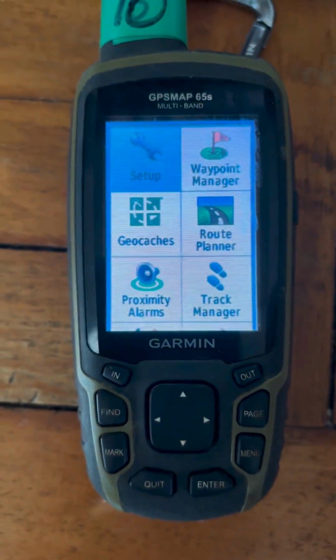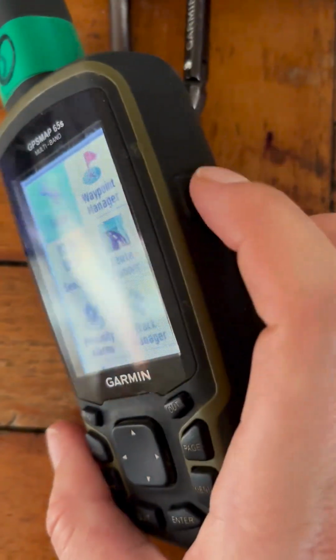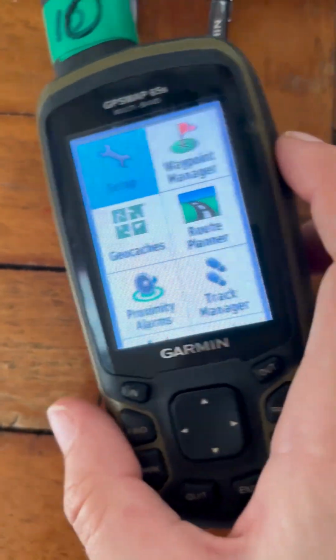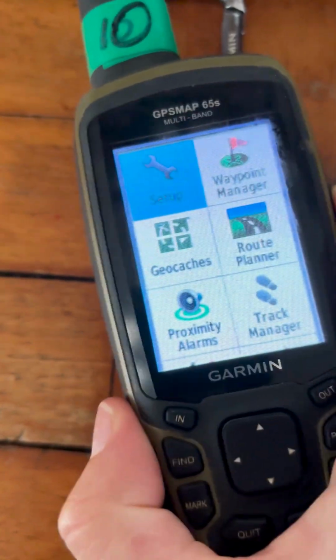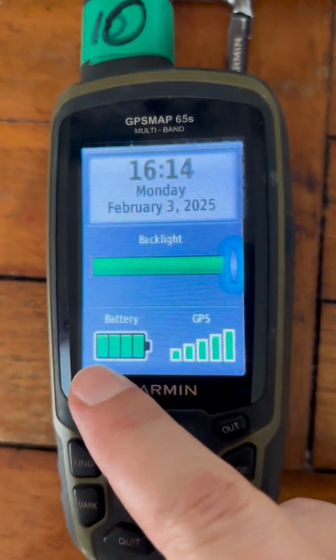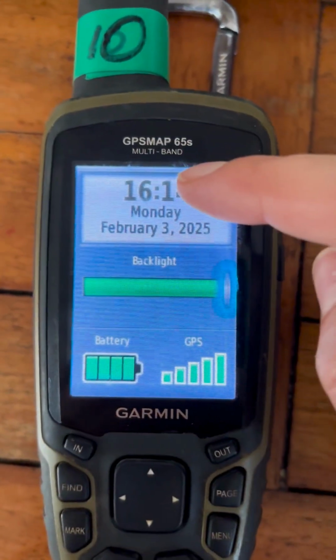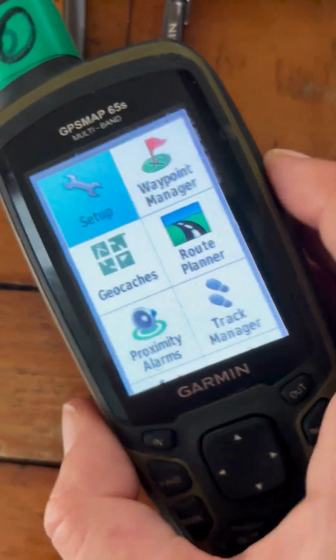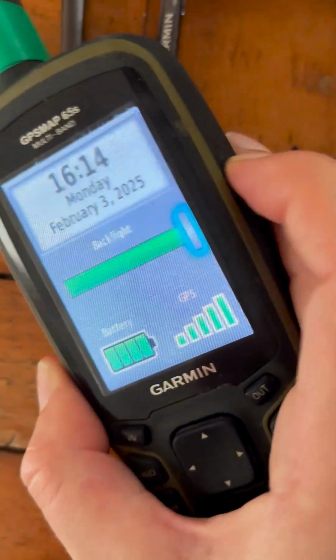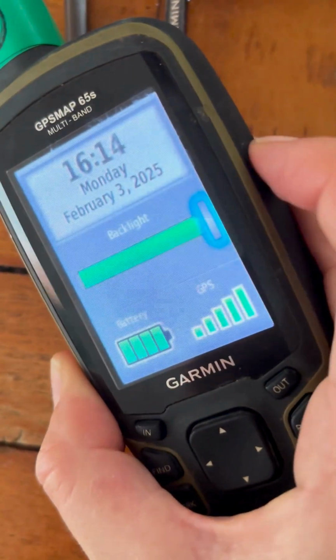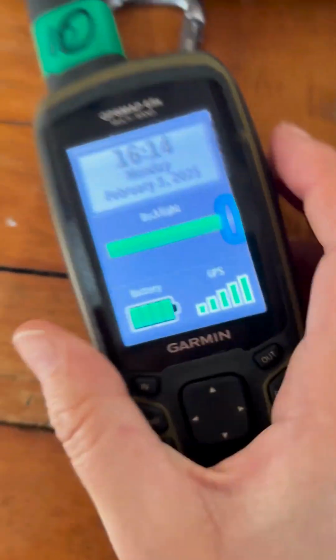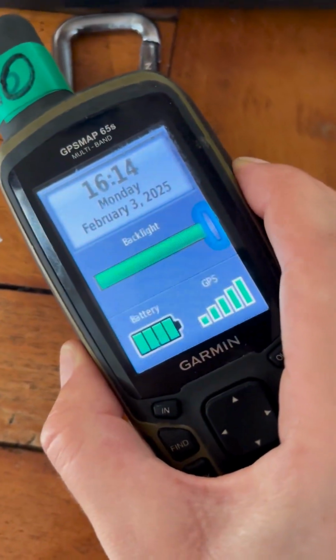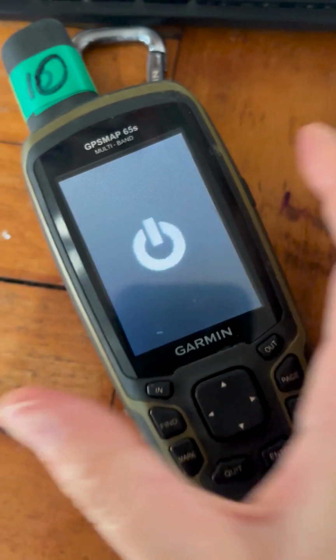Okay, final things is if when the GPS is turned on, if we press the on off button, then we can see our battery and our GPS signal, also the date and time, and then our backlight, and we just flick. It's hard with one hand. If we keep pressing this, we can change our backlight signal, and then finally long press to turn off. And there we go.